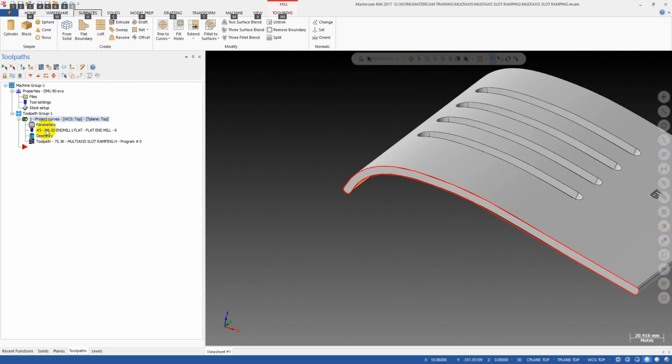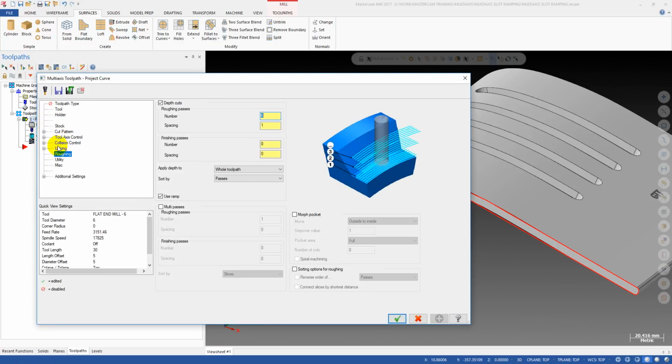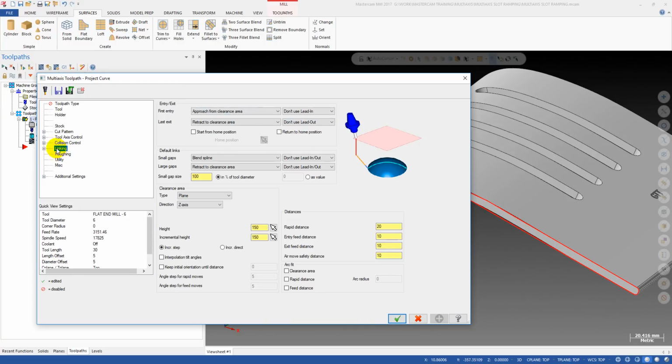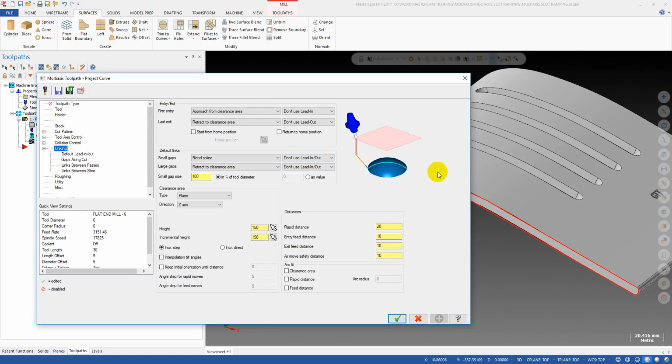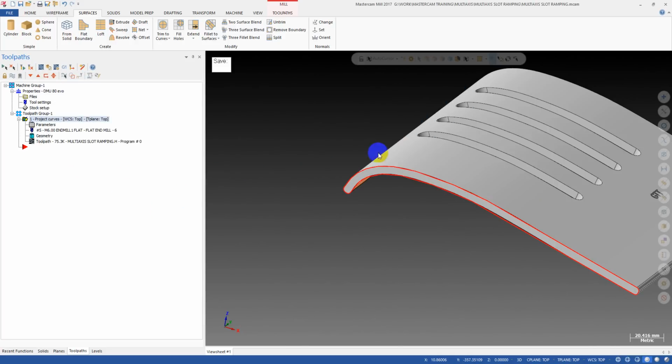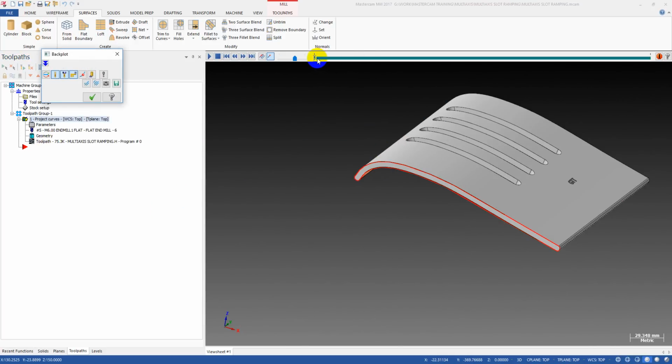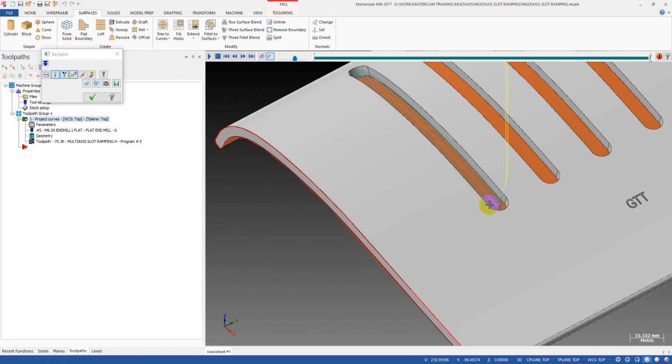You can also use the lead in and lead out for the toolpath, but I don't have so much time to talk about it. You can use the linking here, and you can define the lead in and lead out motion, also the transition between the layers, or from this slot to another slot. You can find it all in the linking parameter here.